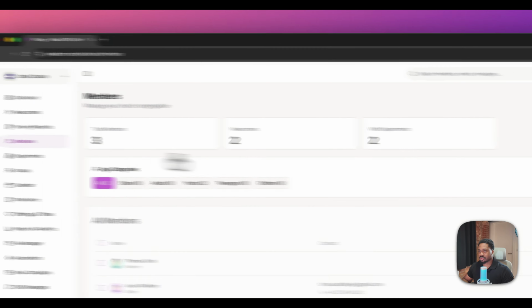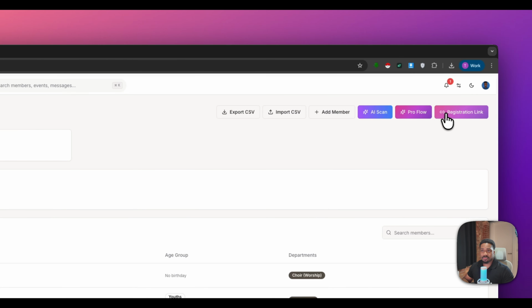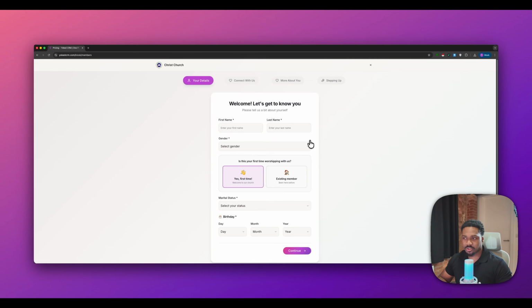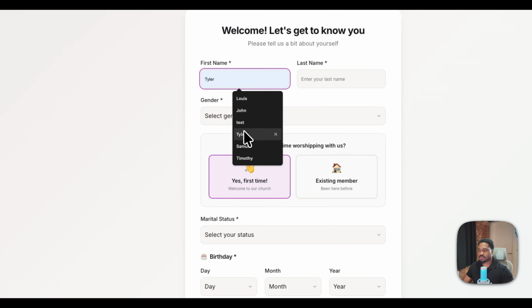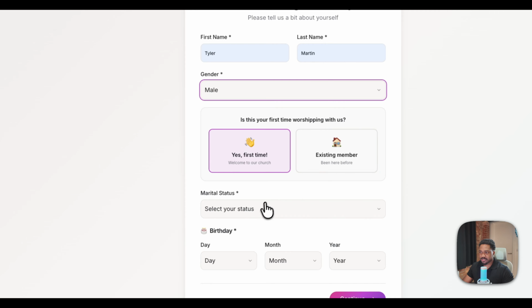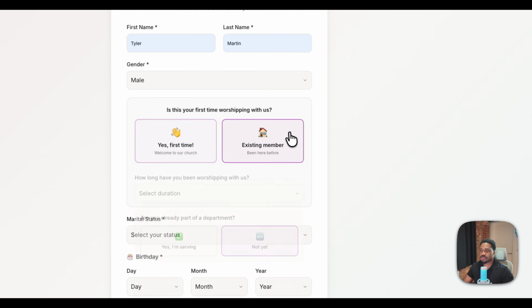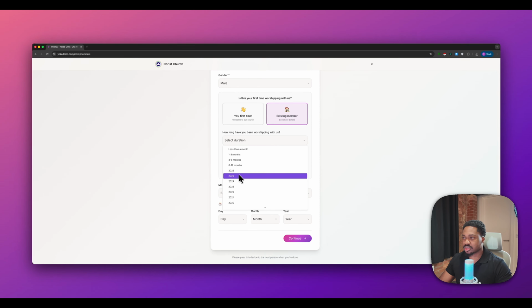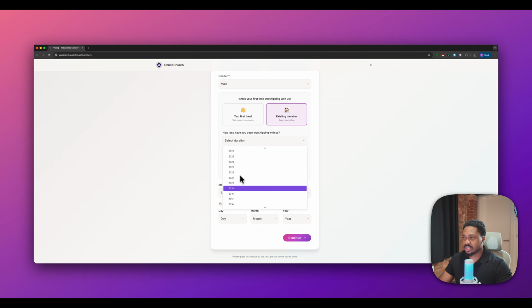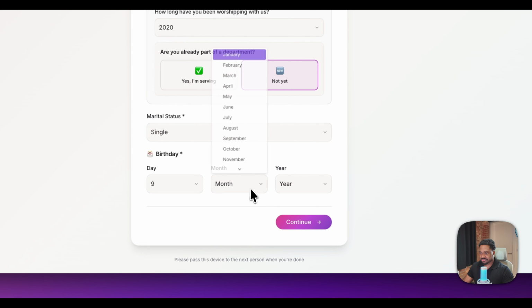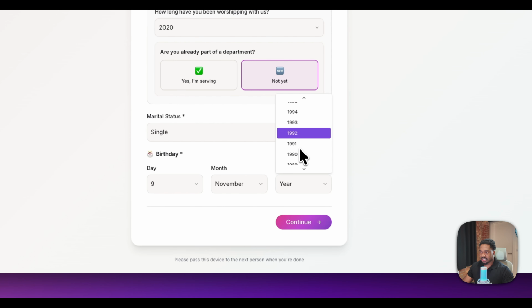So for example, if we go here, we showed you the AI scan, and we've got the ProFlow and the registration link. The ProFlow is the nice one. This is the one that you might want to put on an iPad and pass it to newcomers, because you could go through the flow, and we'll go through the flow ourselves. So I will say I'm a first timer. Actually, no, we'll put I'm an existing member. I joined the church in, let's say, 2020, and I am single.